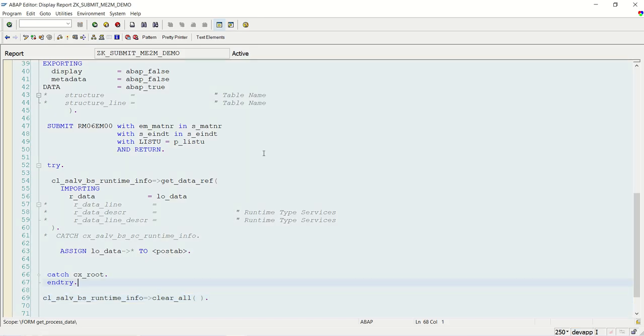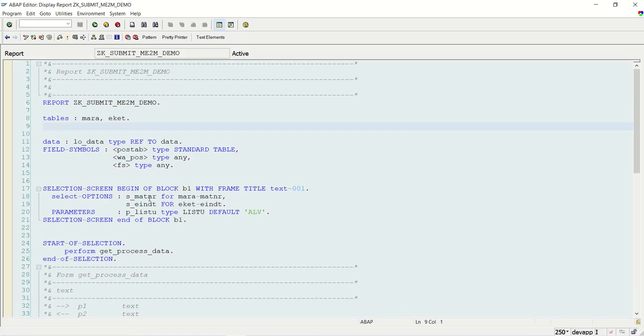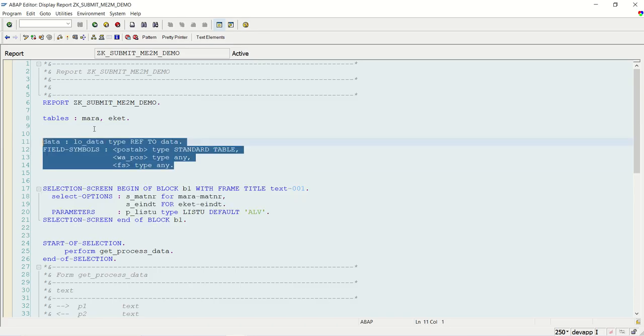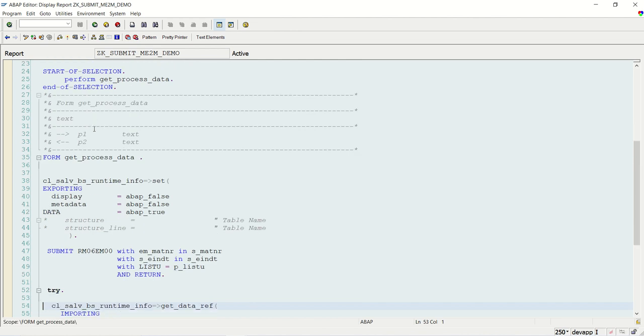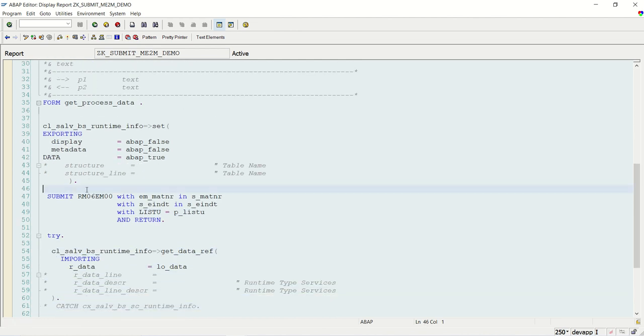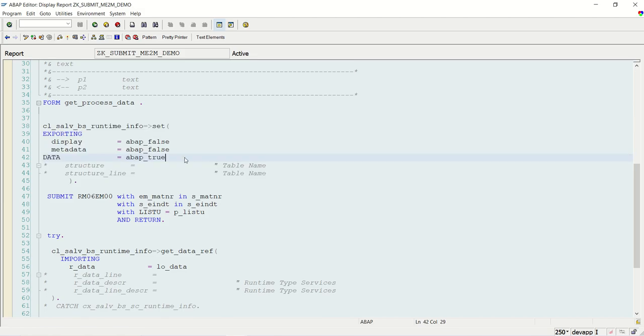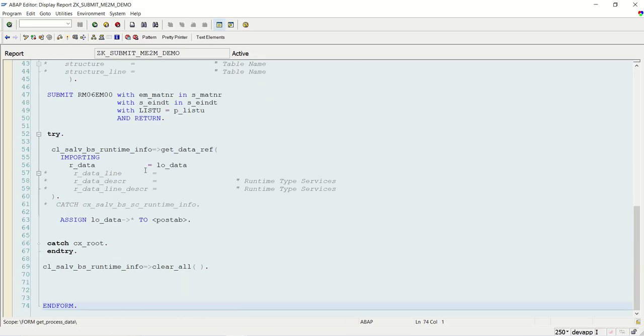So what I have done here: first we created a selection screen, we defined the field symbols, and then before calling the submit, we set the runtime criteria. We want to read data, then we submit. From here we read the data in the hello_data reference, and we assign the data to our field symbol post_tab. So all data will get in this post_tab, and we are clearing that.